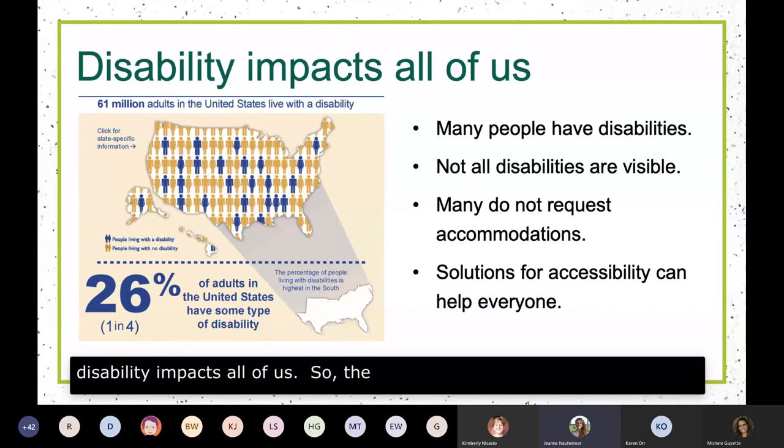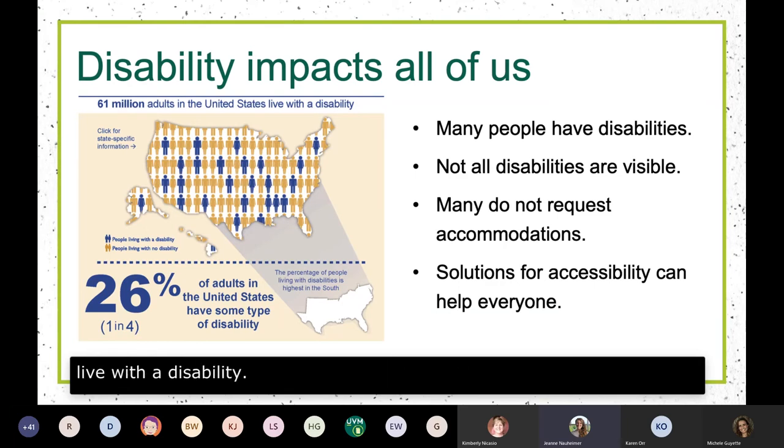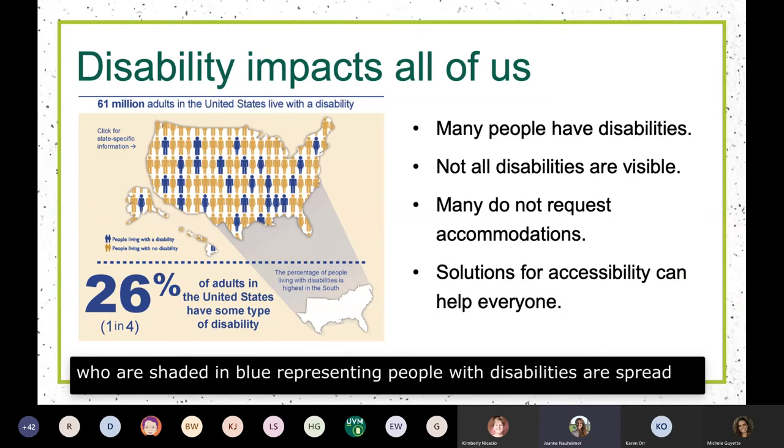I've got a picture there from the Centers for Disease Control. They have an infographic talking about the prevalence of people with disabilities in the United States. And so the first thing they report is approximately 61 million adults in the United States live with a disability. And the picture shows a map of the United States with stick figures representing people with disabilities and people without disabilities. And you can see that approximately a quarter of the people shaded in blue, representing people with disabilities, are spread across the United States, but some estimates are about 20%.